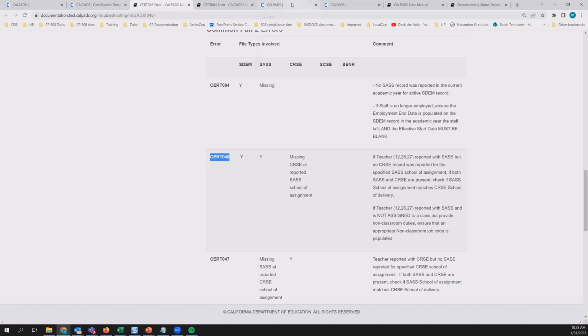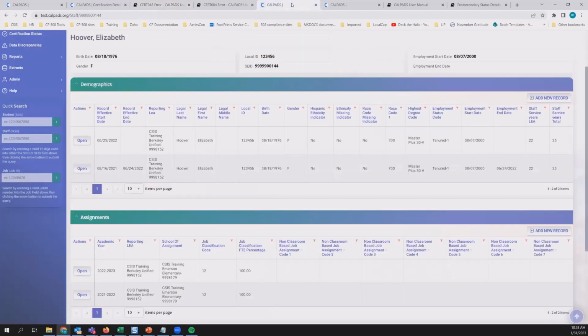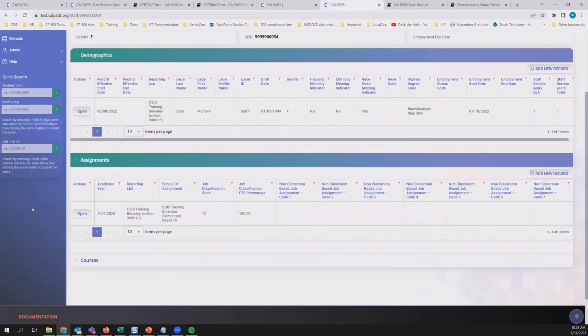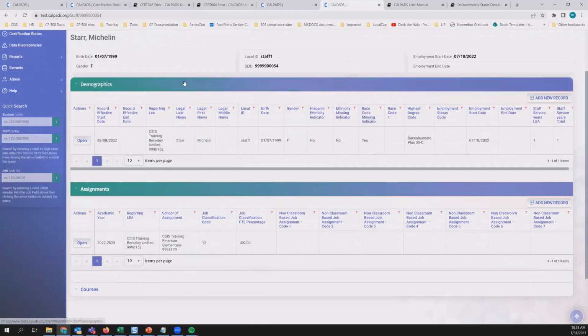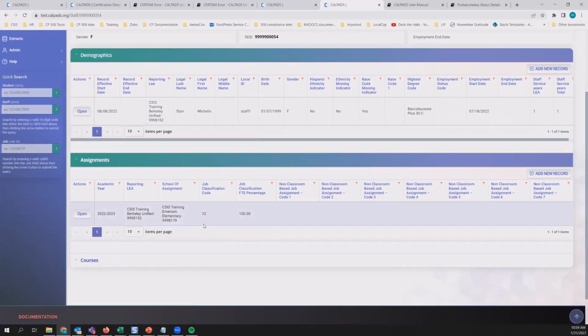So let's look at one of the staff members who would trigger that. So we have here a new staff member, Micheline Starr. Micheline Starr was employed this year, and she is a teacher of record. And so you submitted their staff demographic record. You submitted their assignment showing that the teacher is assigned at Emerson Elementary.